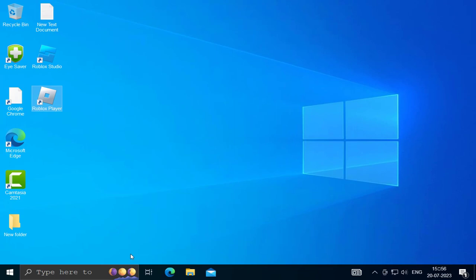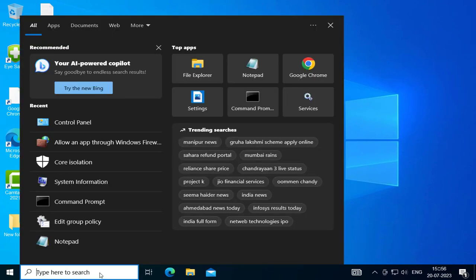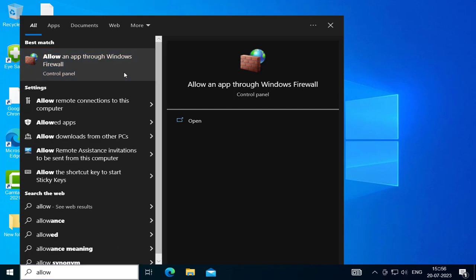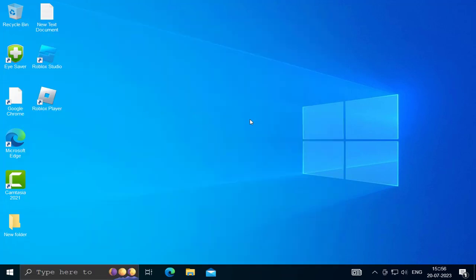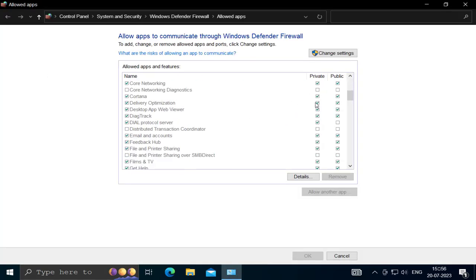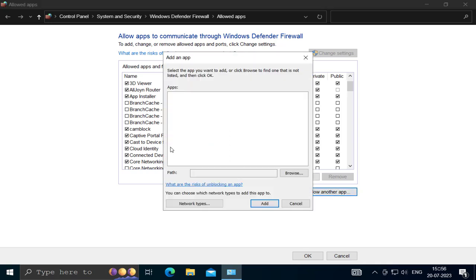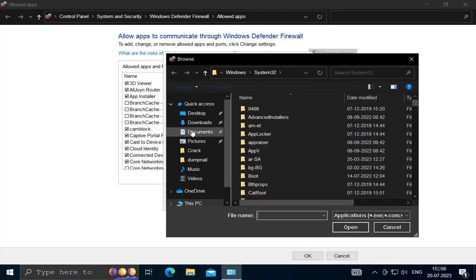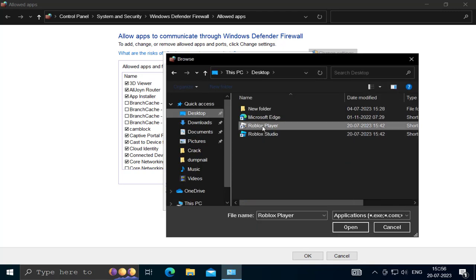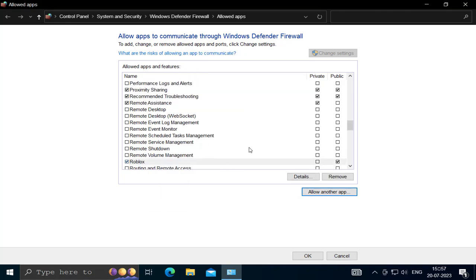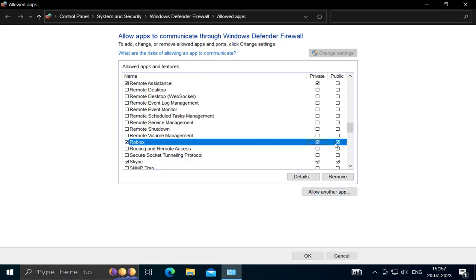After doing these steps, go to the search menu and type allow an app through Windows firewall. It opens up. In here select change settings, click on allow another app. Select browse, select the desktop and select the Roblox player and select open, guys. Select add. After adding it, select private and public and check mark them. After doing these steps, click on OK.